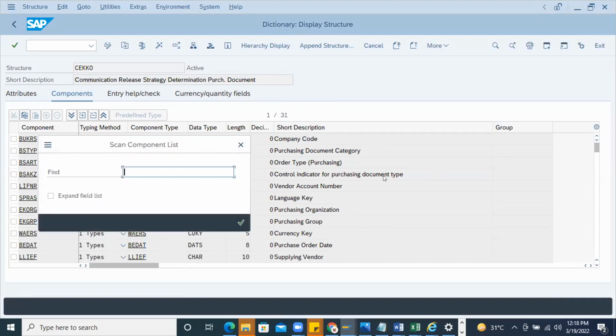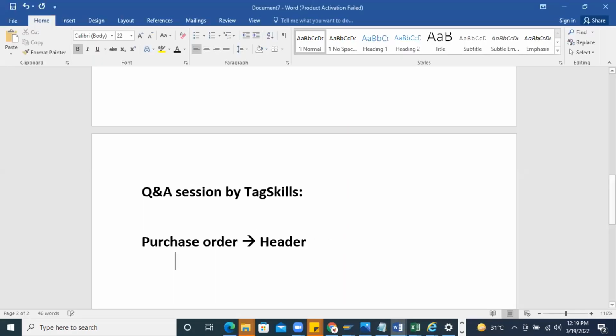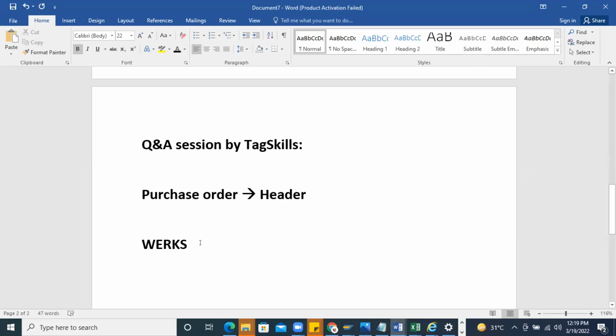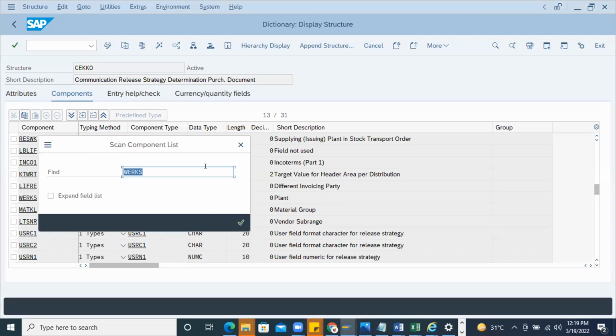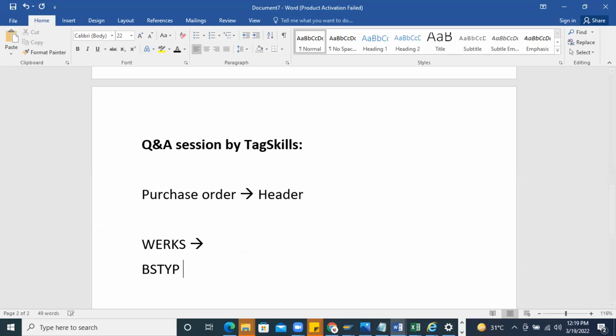If I search for WERKS here, you find the plant level is there. Overall, there is no header level, there is no item level. PO is always overall, so I'll be taking this. Characteristics, okay, so there is header level only. This is one characteristic I'll take. Then another is purchase document category, BSTYP. I'll check here for BSTYP. Okay, BSTYP is there. So let's put these two characteristics: purchase document category, and plant.